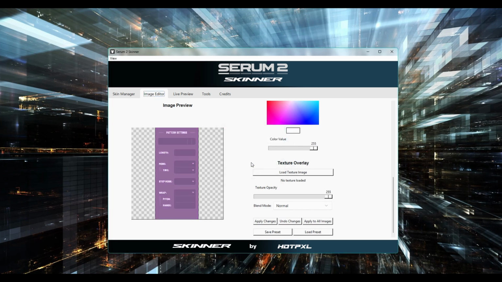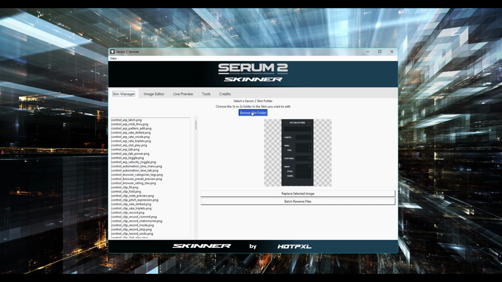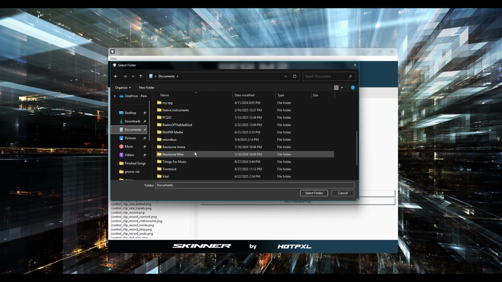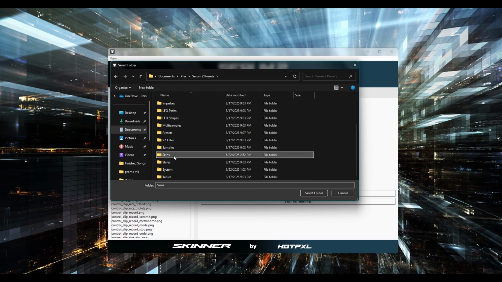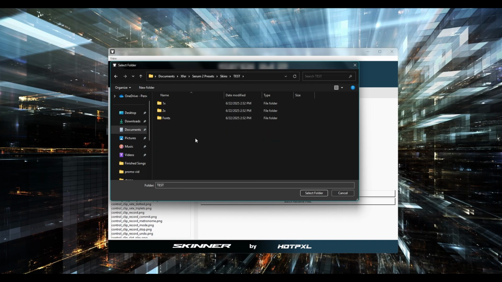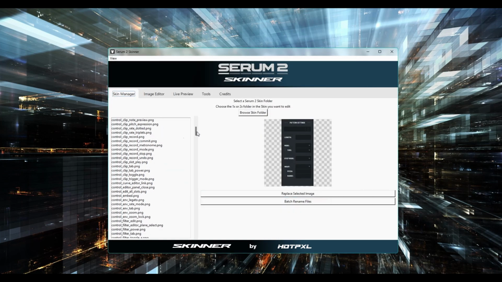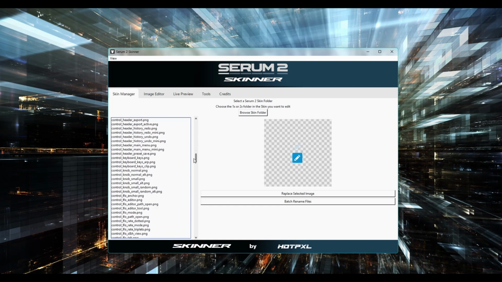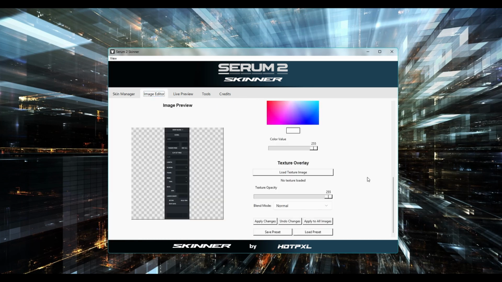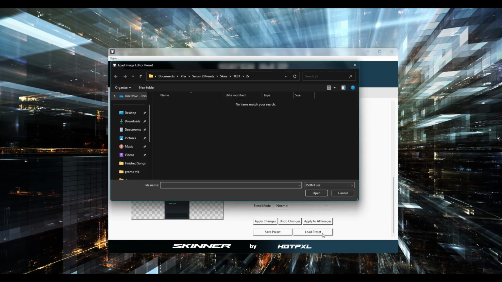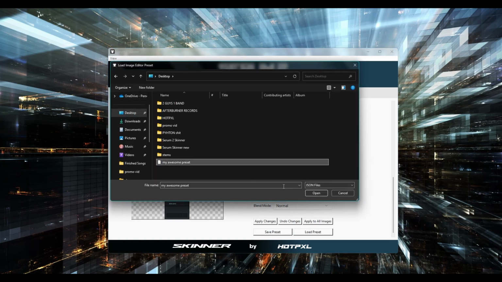Alright, now that that is done, we can go back to the skin manager, browse skin folder, go back to that same folder we were just working in. So for me it's going to be this test folder, but now I'm going to click on the 2x folder, right? And we can see that nothing has been changed here because it's two separate folders with two sets of images. Basically, these are just the larger images of the same GUI. What I can do now is pick one, go to my image editor, scroll to the bottom, load preset, and find my awesome preset that I made.